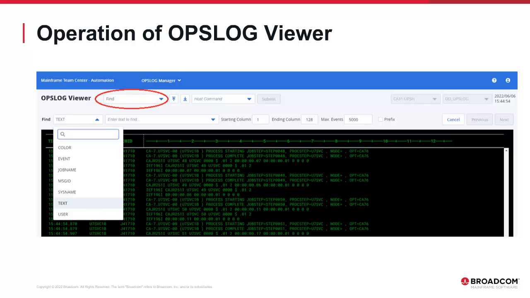sysname, or user. If you wish to search for event messages issued at a later point in the log, you should select the next button to initiate the search. If you click the previous button to initiate the search, then the search will look for older messages that match the specified search string.